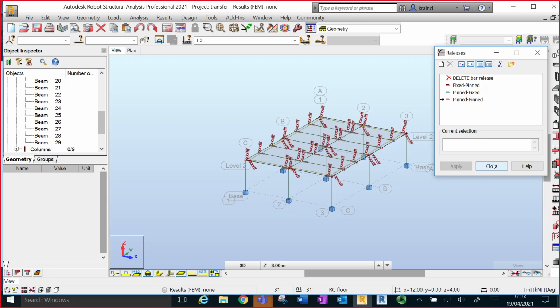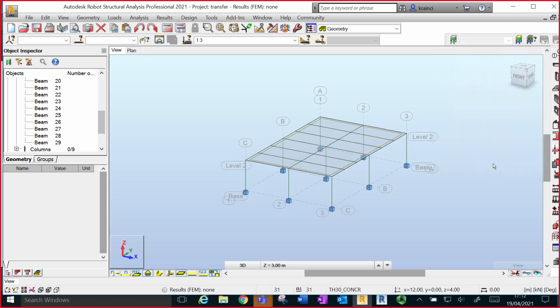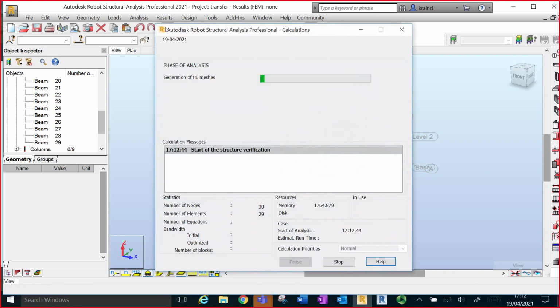And that is all we need to do in Robot. So we didn't do much in Robot. We transferred the load from the structure from Revit, and then we created load combinations, changed the slab model, and changed the beam support type to be simply supported. And now all we need to do is calculate this.